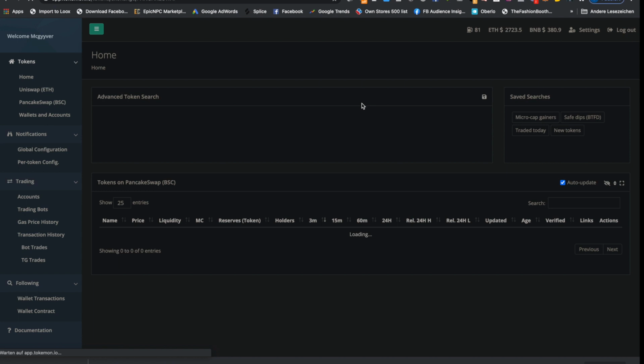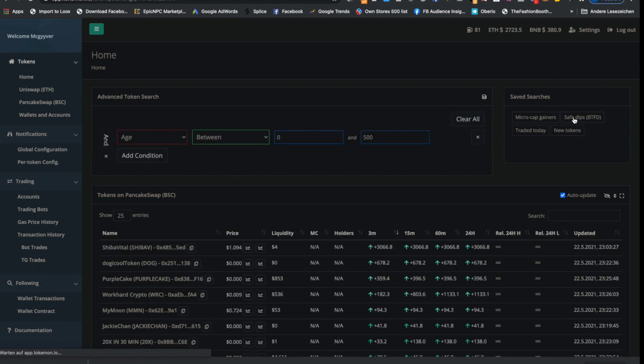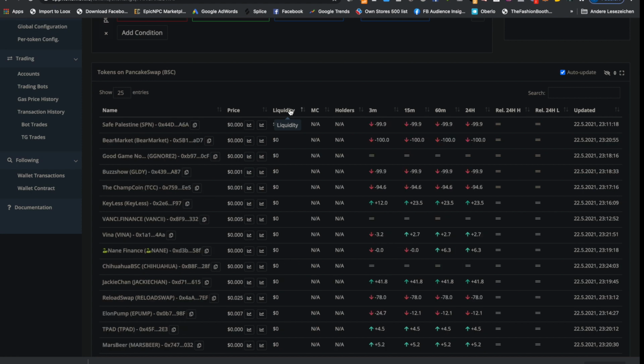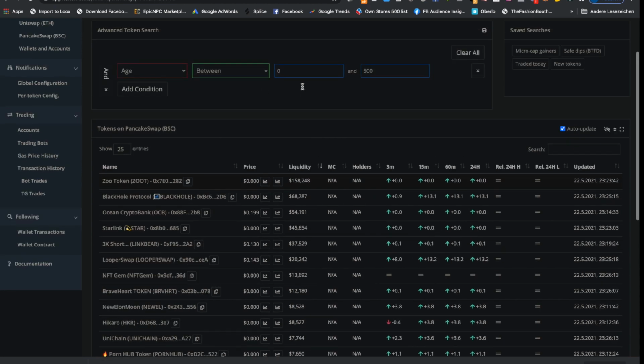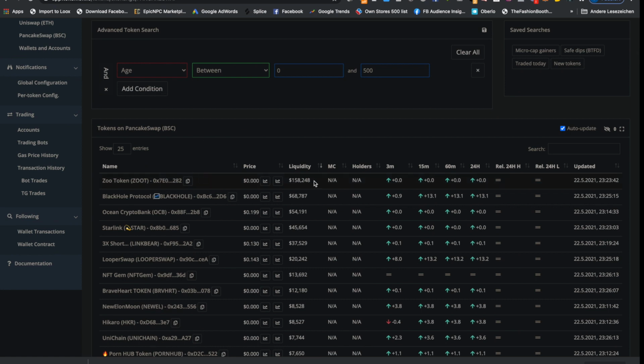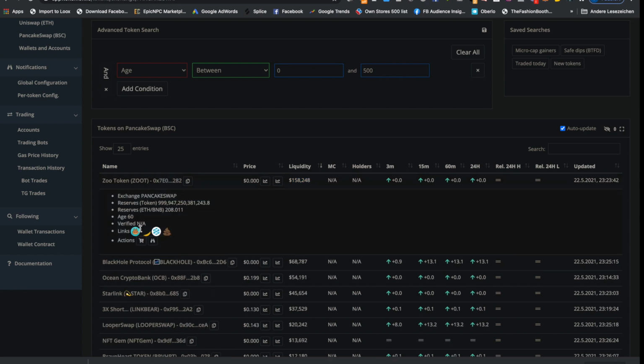I hope we can find one good one. That would be cool. And let's go to new tokens. Alright. Zoo token, that sounds funny. No, let's take this one. It has 185k liquidity. That is good. That is really good actually. Wow, it's new as well. Wow, this might be a channel. Let's look. And let's open all the links.